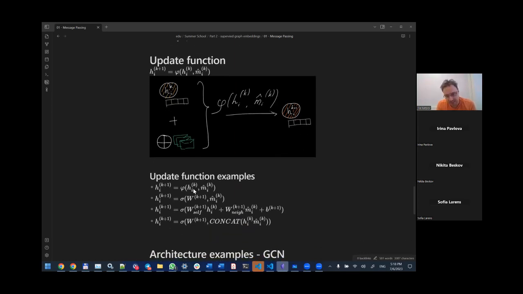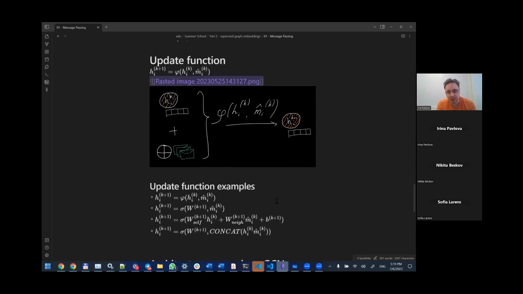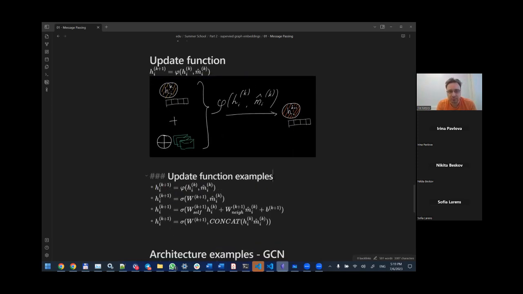And here there is a very large list of possible strategies. For example, you can just ignore the original state and only take into account the information from neighbors, the messages. You can also normalize the message in such a way that it will not affect your node too strongly.